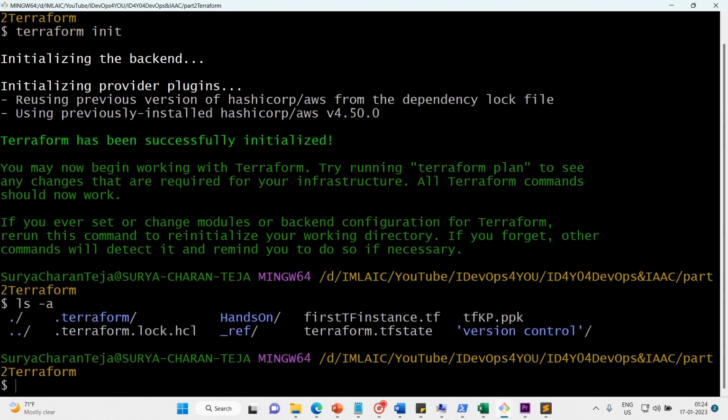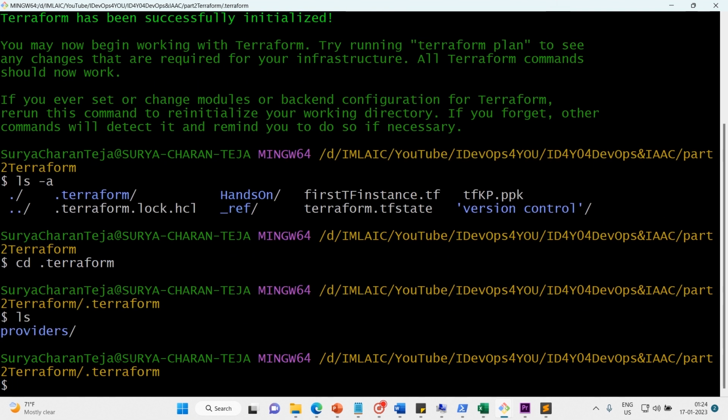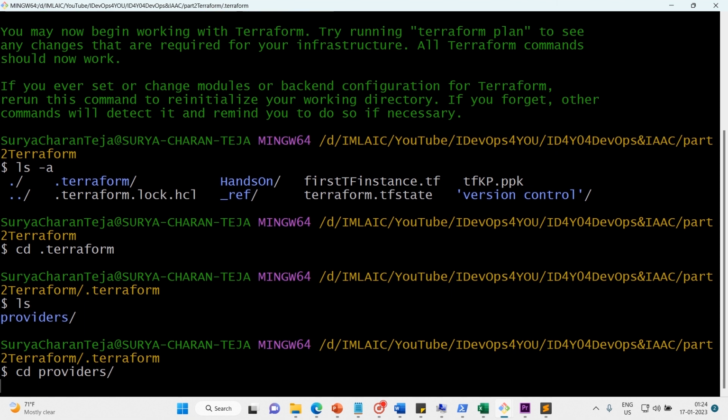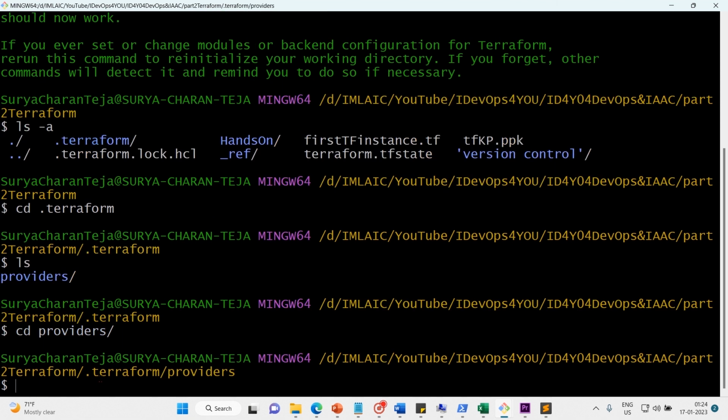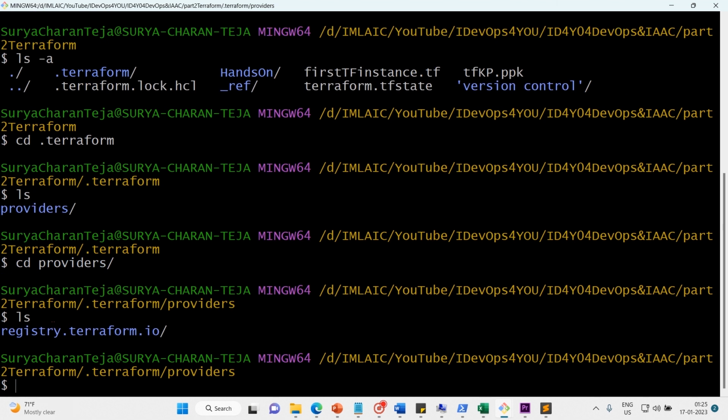So ls, yeah, here it is, .terraform. Let me get into that. Yeah, ls, you got the providers. That's what it's saying. Terraform basically downloads the AWS provider and installs it in a hidden subdirectory of your current working directory named .terraform. Inside that .terraform you will find the providers. Let me get into the providers, and here you see the terraform providers. Let me ls, yeah, registry.terraform.io. So here you'll have all.